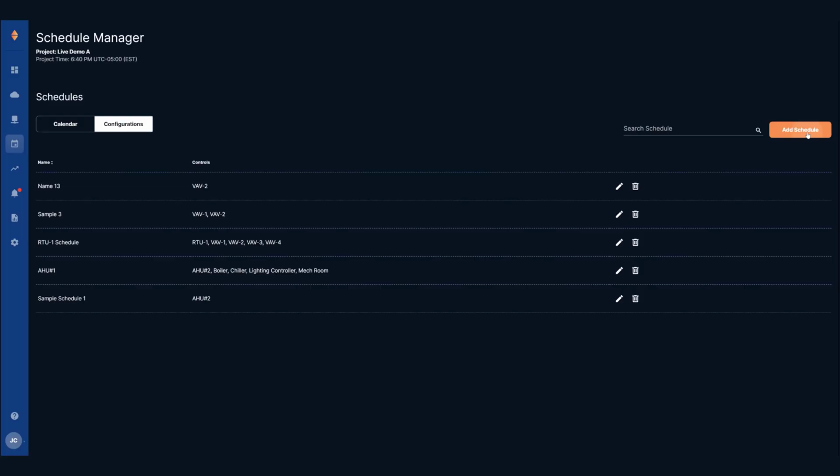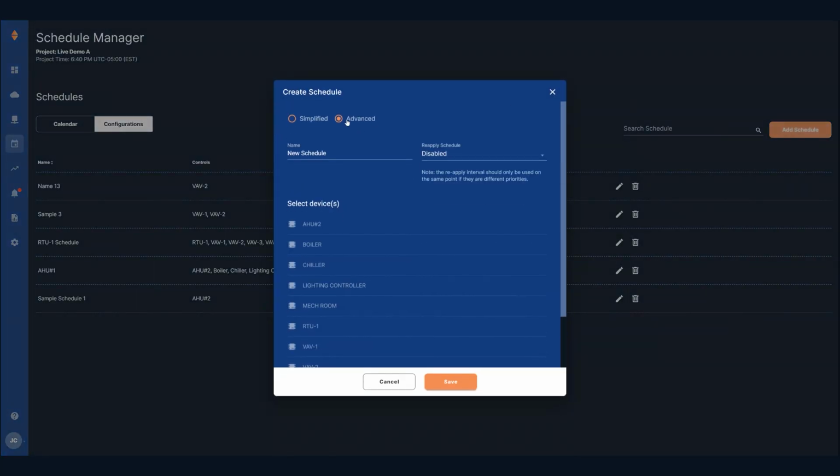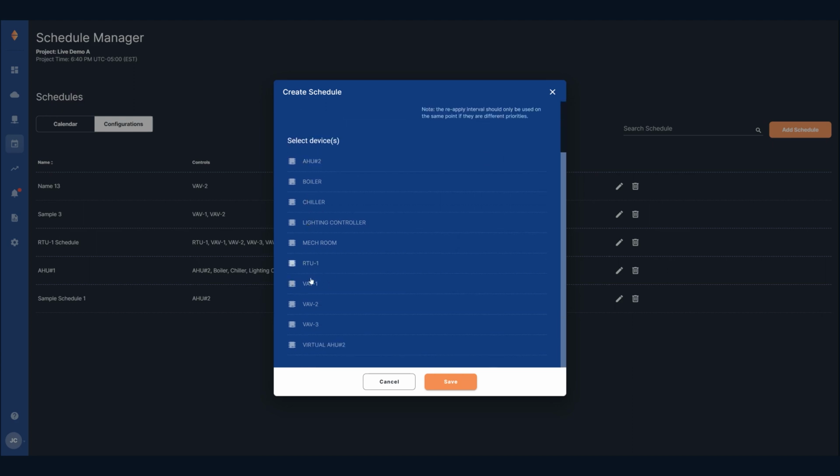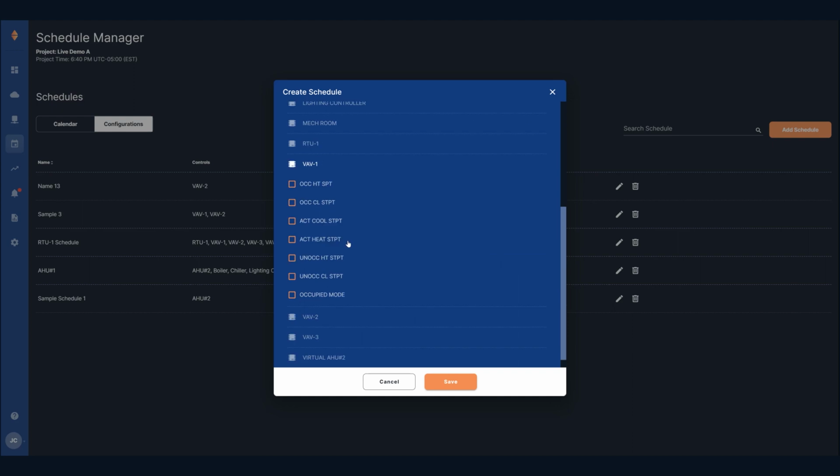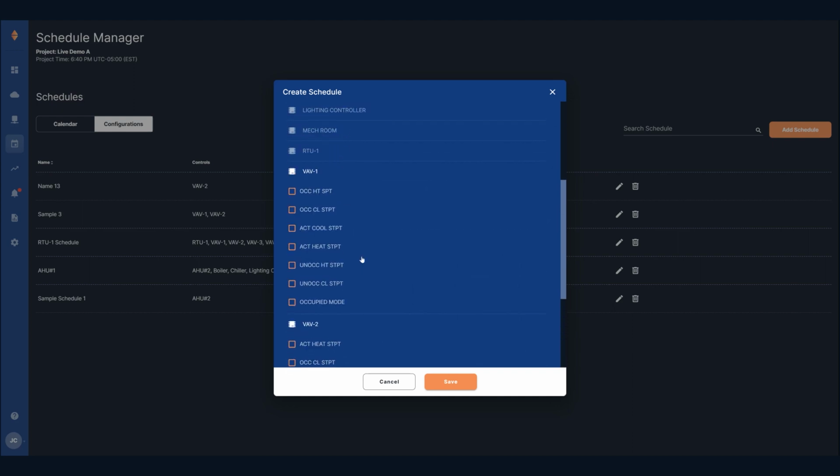The Create Schedule form also gives you an option to create an advanced schedule. This allows you to have one schedule that alters multiple set points and statuses for a device or multiple devices. To access this feature, begin the same way by clicking the Add Schedule button, then choose Advanced at the top. Let's name the schedule Advanced Schedule 1. Click on a device name to expand a list of editable set points and statuses. Let's click on VAV1 and VAV2, then select some points under each.